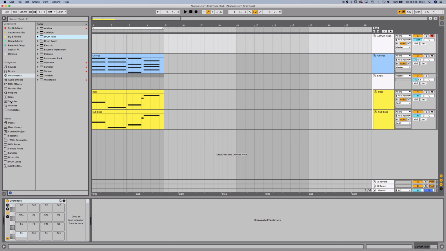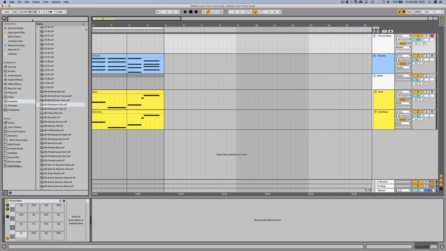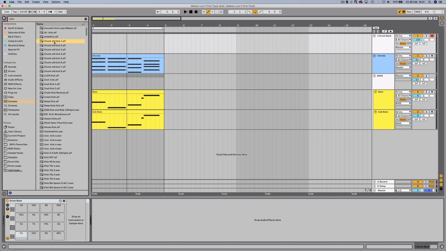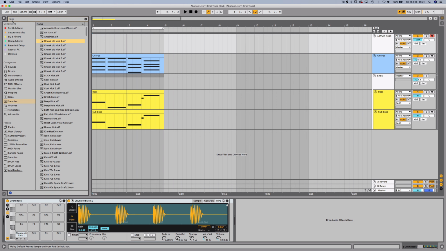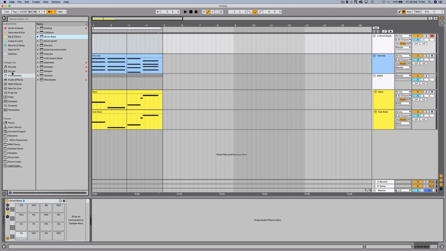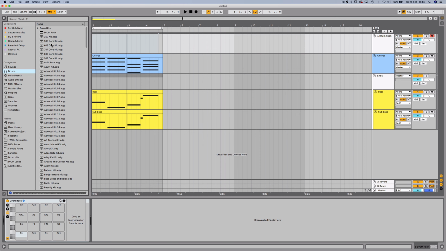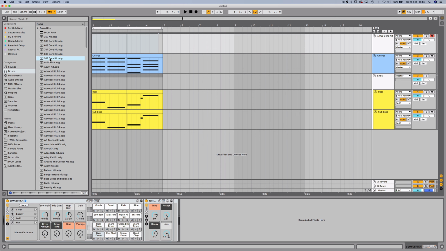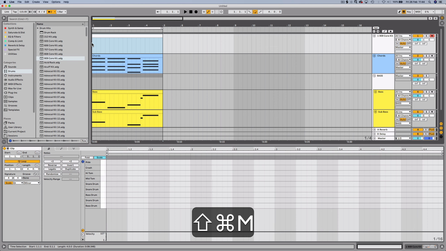You can either populate each cell of the drum rack by dragging in your own samples, or you can go to Drums and then select a drum kit. Double click to load it in. And now if we create a MIDI clip, we can program in our drums.